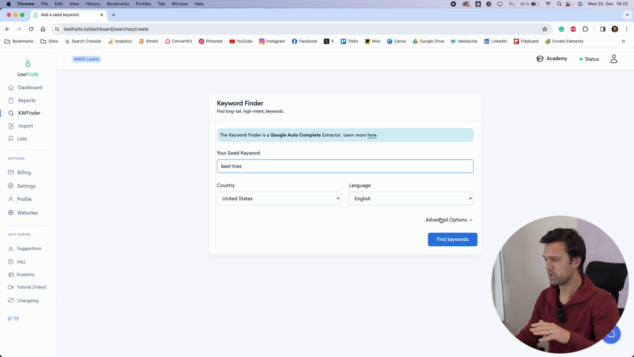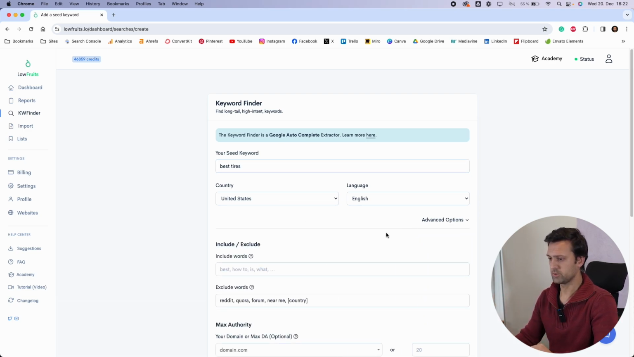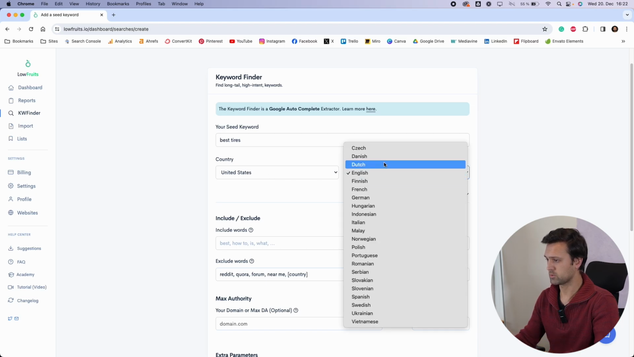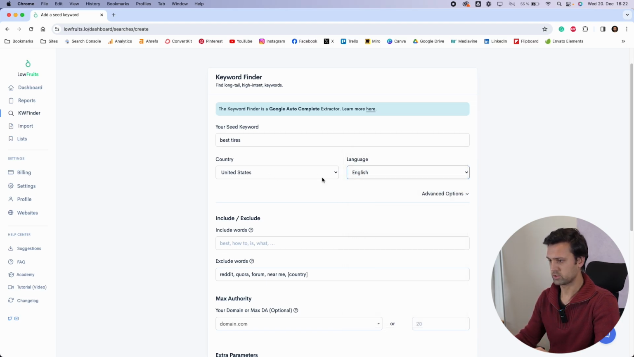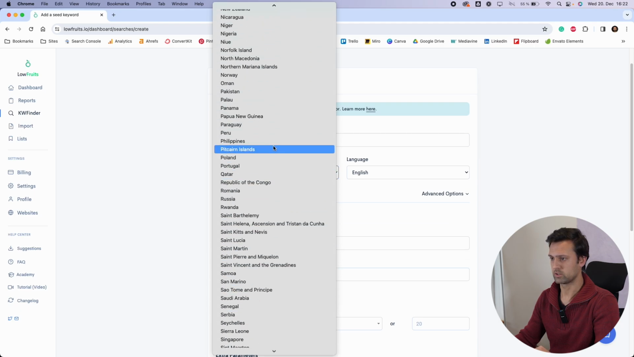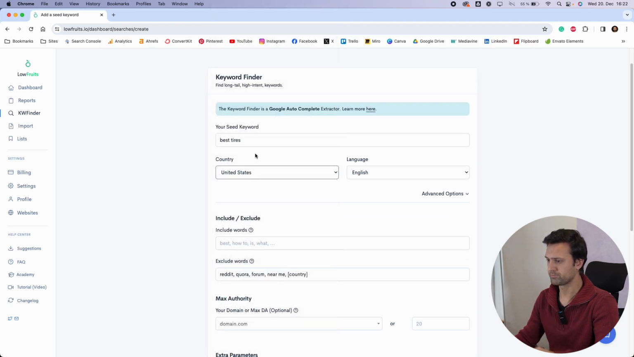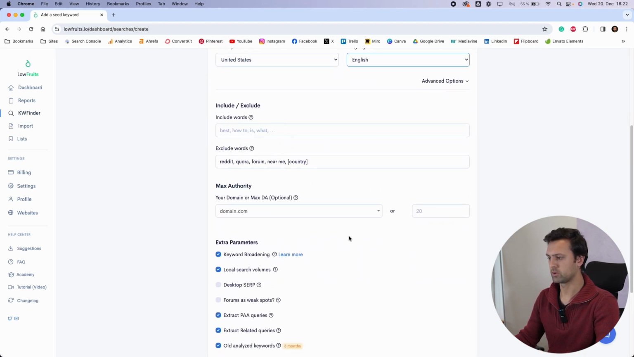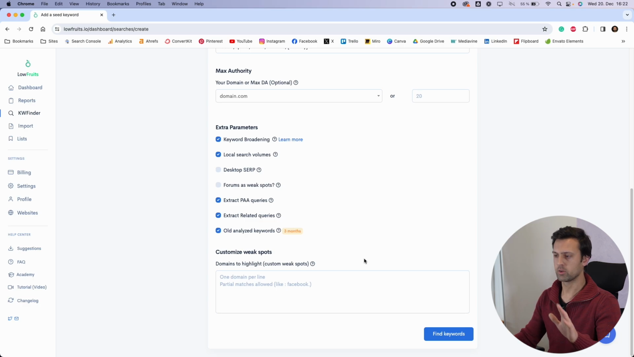So we can go to advanced filters here. We can select our country. If you're using different languages, that's also something that you can use LowFruits for. So we've got a language option here. We've got Czech, Danish, Dutch, French, German. German, I've already tested, and we can also pick where you want to target the country. But United States and English is good. All of these are just manual things that you can add. You don't have to. The optimum settings have pretty much been set for you here.